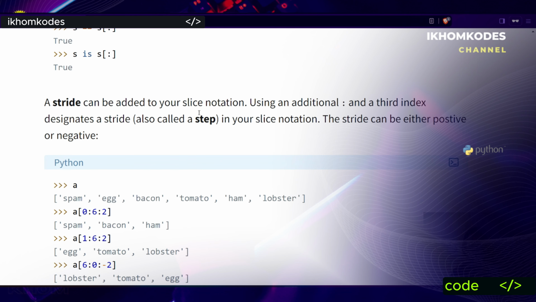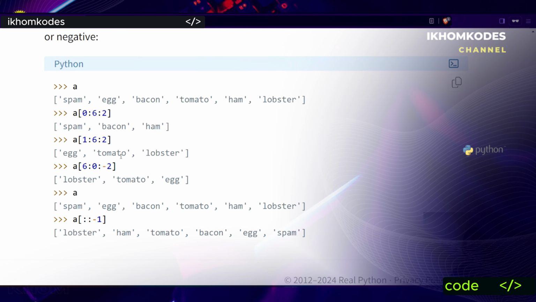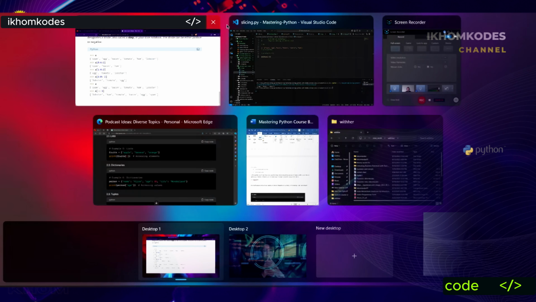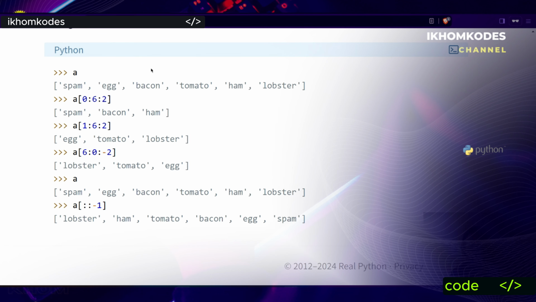A stride can be added to your slice notation using an additional third index, which designates a stride, also called a step. In your slice notation, the stride can be either positive or negative. So this is another way to do it, and that's it.